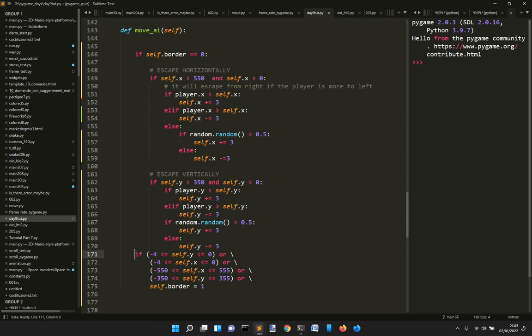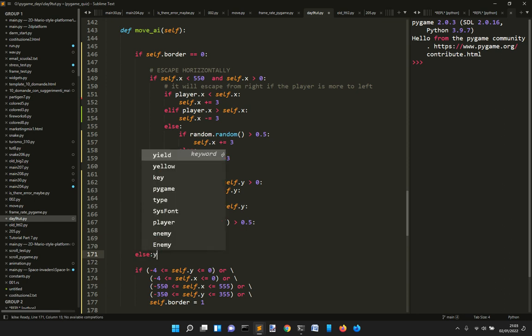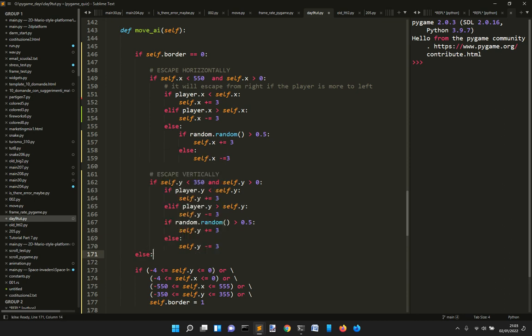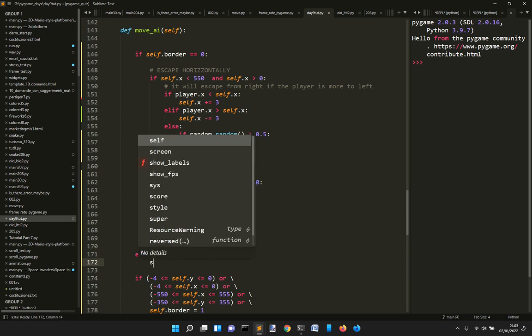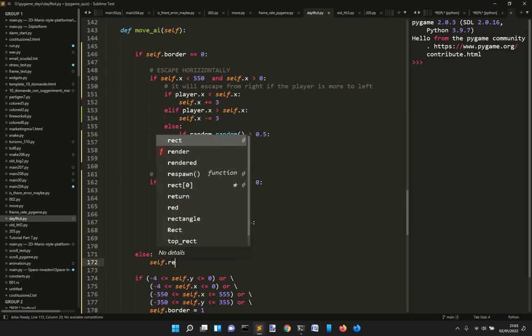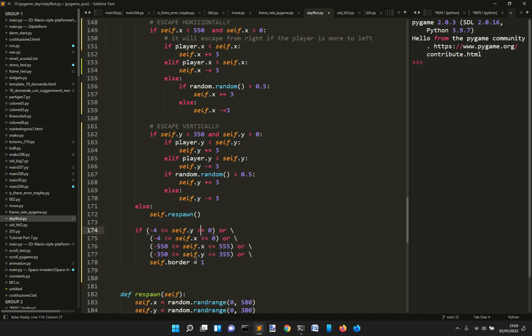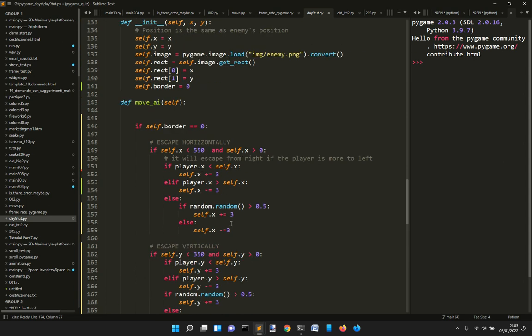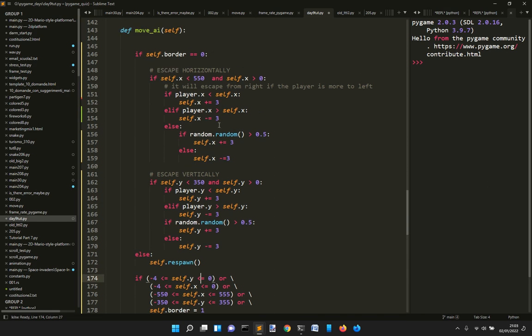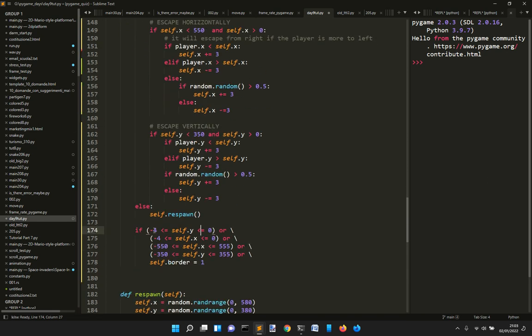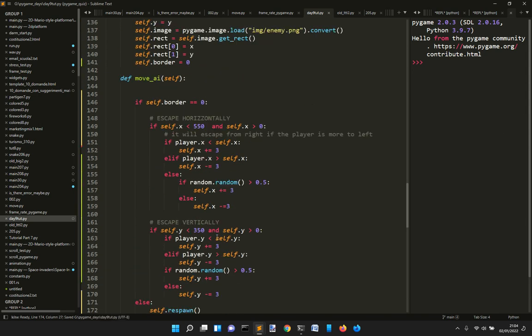And so we could put here an else, meaning that if the border is 1, it will, for example, respawn. This is just to show that something is happening, but we don't want it to respawn. We want to do something else, but for the moment we want to just check if it works. So if the border is 1, it does this, and if it reaches the border it will be 1, and so we'll do this. Let's see.